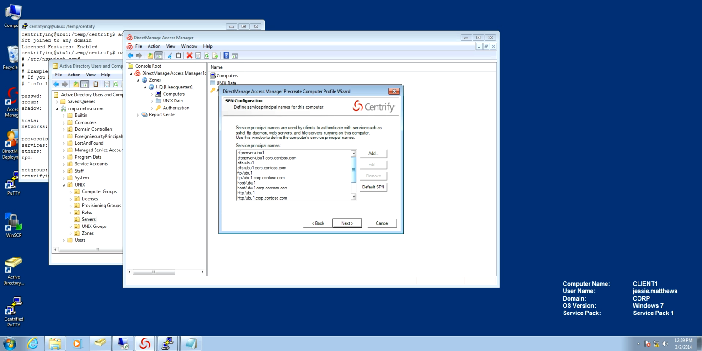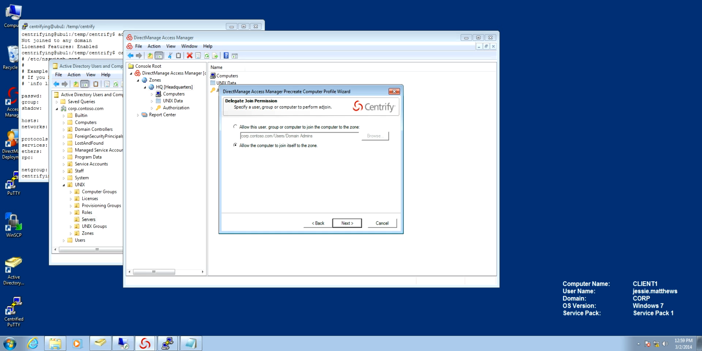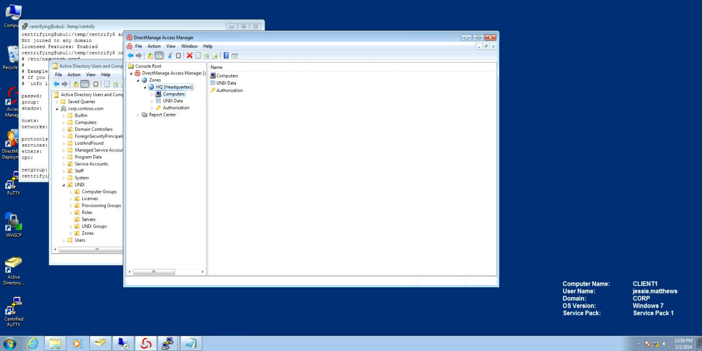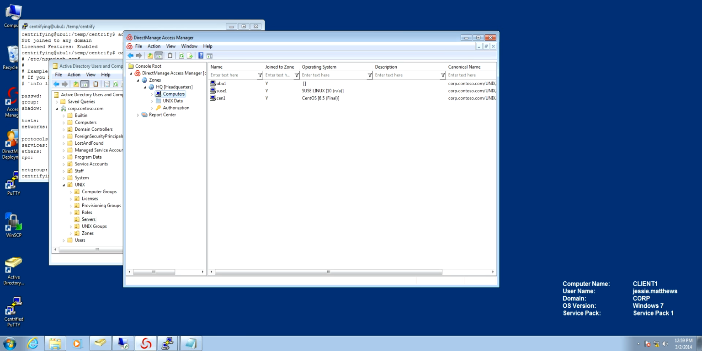And in here, notice that we're also going to set up the service principal names for several services for this machine. Finally, we're going to allow the computer to join itself. And then we're going to do next, and the defaults are going to be fine for overrides. So the machine has been pre-created, but it's not joined. Notice that in here it doesn't say the OS.